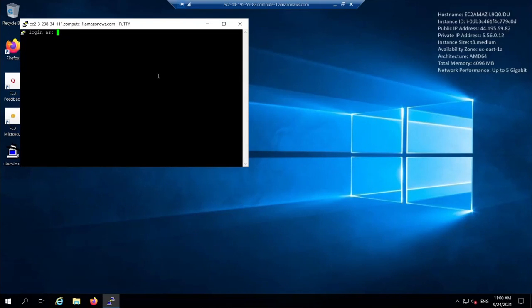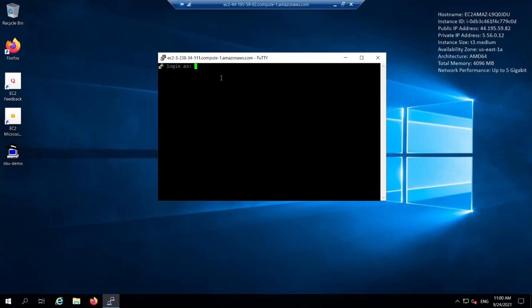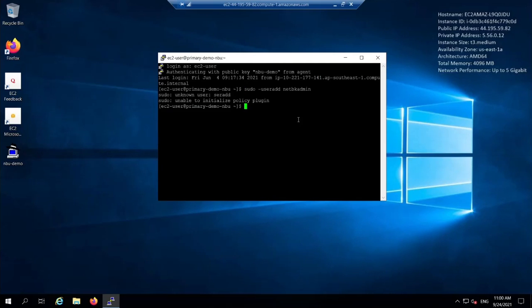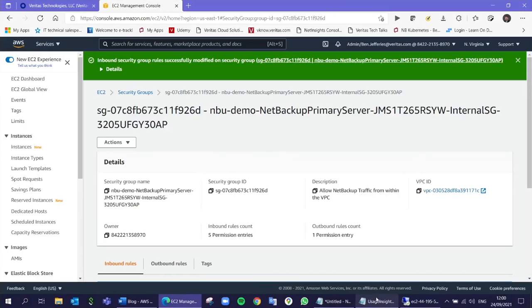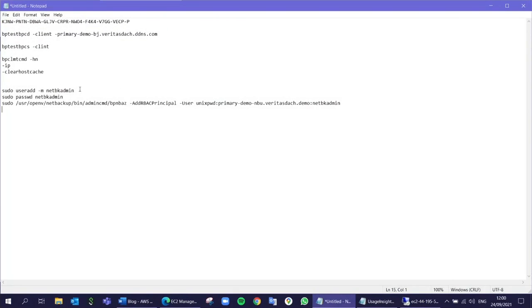Okay, so now that we're in PuTTY, as soon as we get this login screen, we know that we have done everything right so far and we're in. So the username is going to be ec2-user. It'll authenticate with the key and we're in. So now we need to add a new user. These commands will be included in the document, so we can get those.